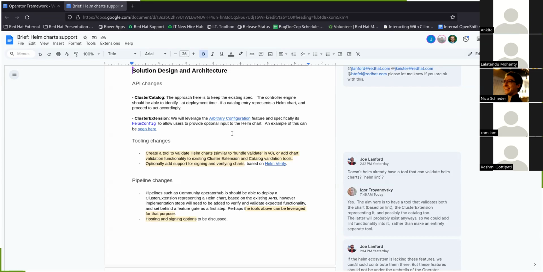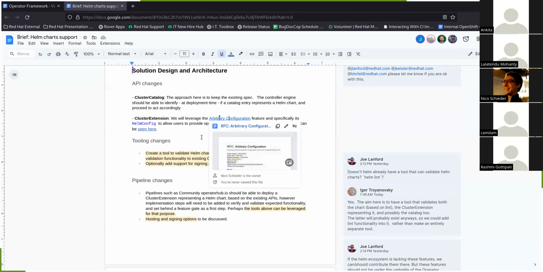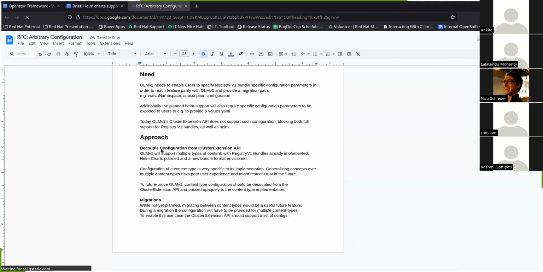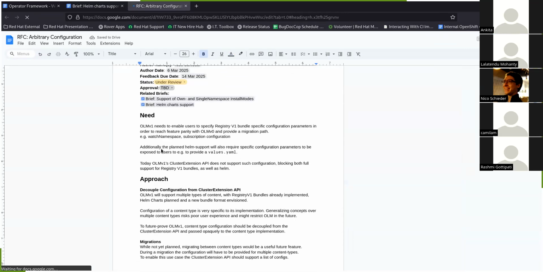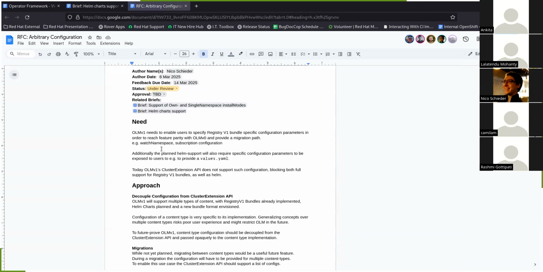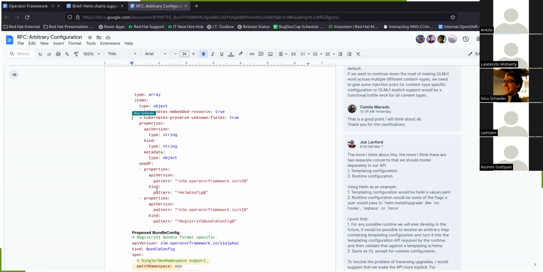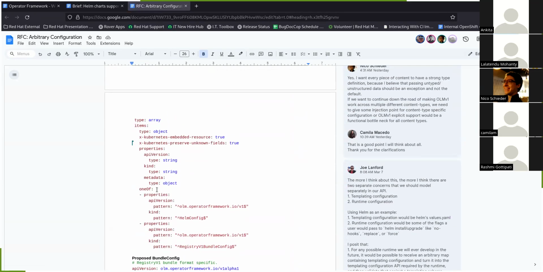And the RFC has a way to generalize passing any kinds of inputs to a cluster extension, be it Helm or anything else. And there is an example that's talking specifically about Helm configurations. So that's the approach we went for. I'm not sure why it's not scrolling down. Probably takes a little bit to load. So this is basically the way it's going to work.